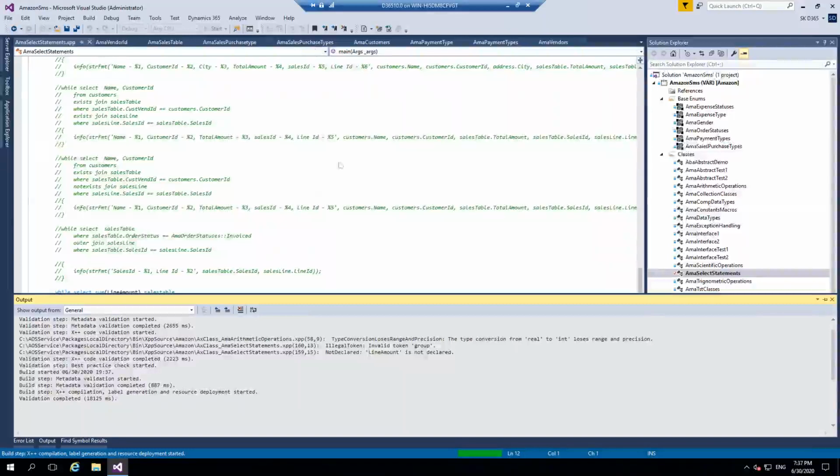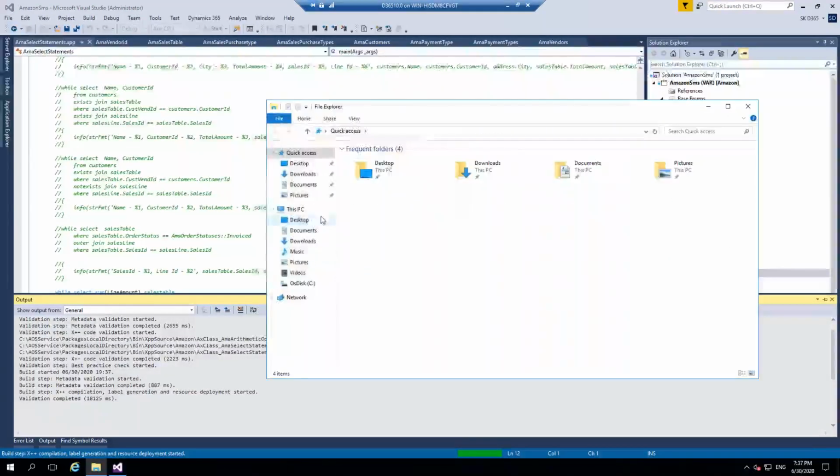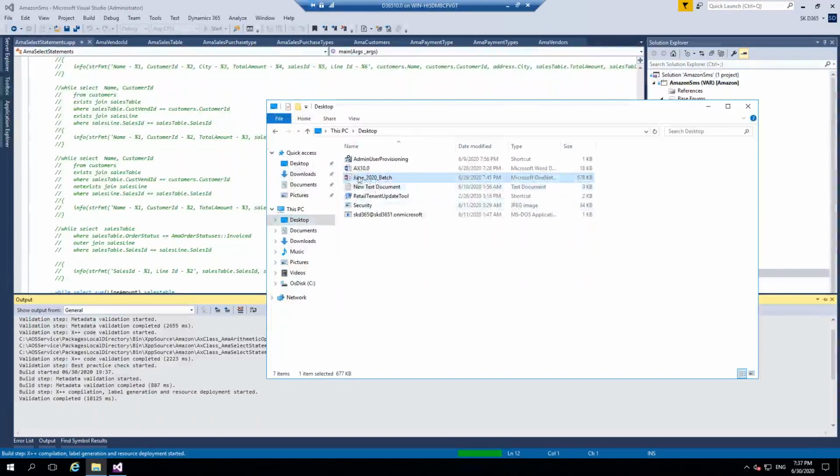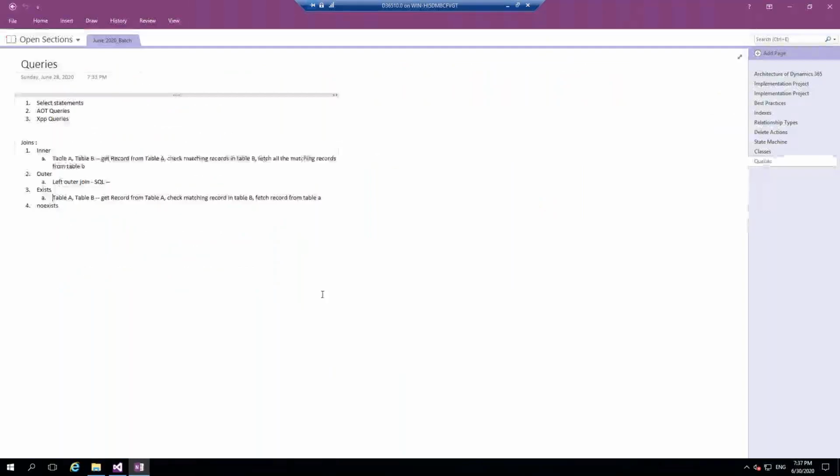Now this is all about the select statements. Along with the select statements, as I told you, we have a few more things. What are those? We have AOT queries and we have X++ queries. Now we will go for the next one, AOT queries.